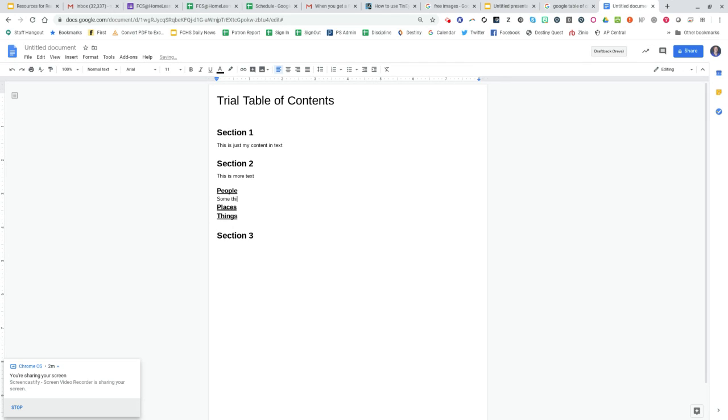So some things, or here we'll do some people, some places, and here is some things. And now when I get to section 3, I can just add more normal text again. So more text here, and you can see how I'm kind of filling out my document.